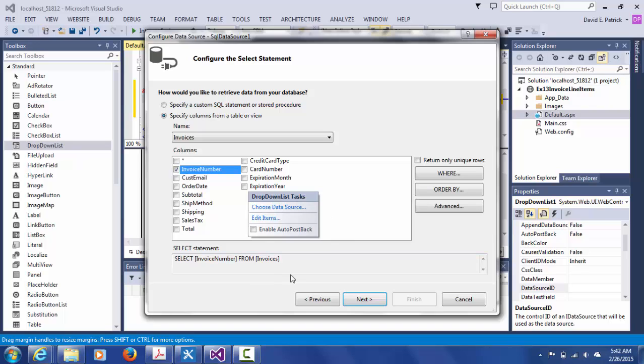If I'm not a huge fan of SQL, I'm using this wizard to generate that for me. If I wanted to type it myself, if I had some advanced SQL statement, I certainly could say specify my own, hit next, and then type in the SQL statement. But I'll use the wizard.